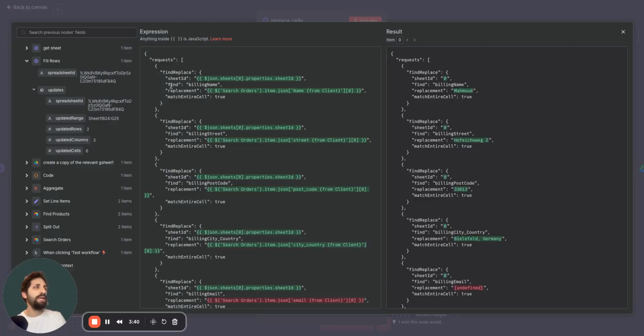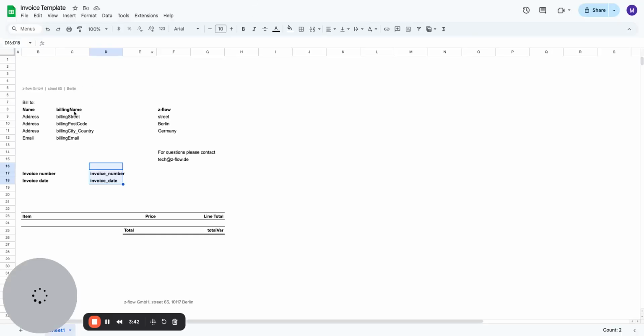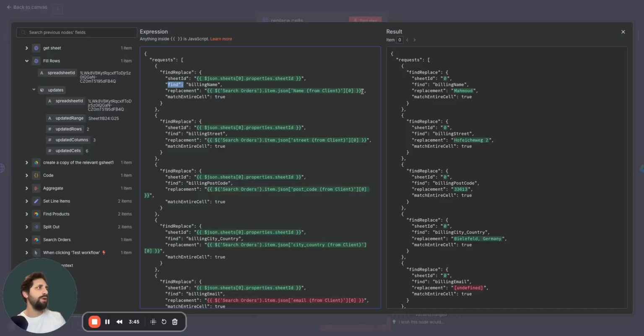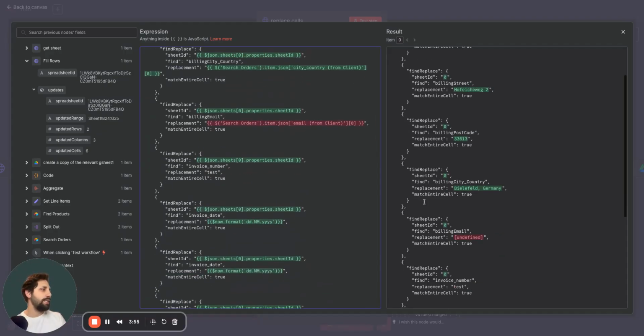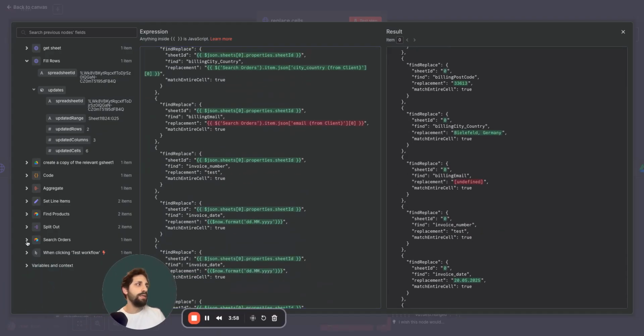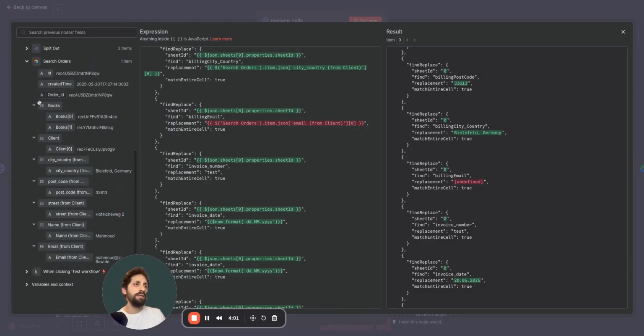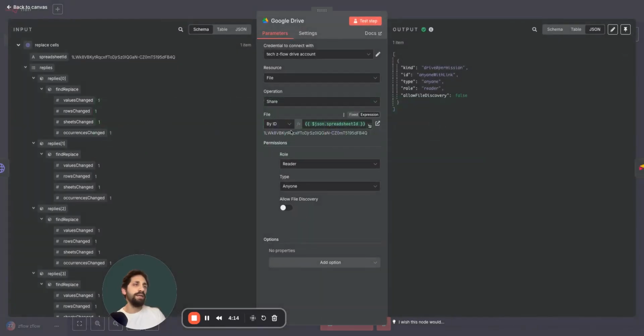And then we say what we need to find. So find billing name and replace it with the variable value that we have from Airtable. As you can see here, the email somehow was mapped incorrectly and is undefined. So we could take a look. Maybe we didn't grab it. Yes, we can fix that here and grab the email. Perfect. After that, we share the file to role reader and type anyone just so we can upload it to Airtable.